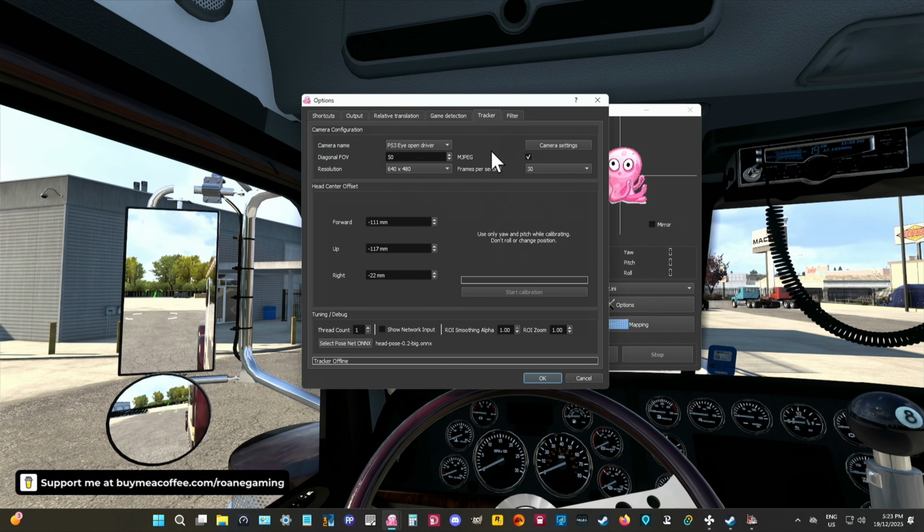So what you've got to do is find out exactly what the resolution of your camera is and what its frame rates are. As you can see here, it's the PS3 Eye Open Driver or PS3 Eye Open Camera that I'm using, and you choose that from the drop down. If you've got multiple cameras, you just choose whichever camera you want in here. You'll then choose your diagonal field of view. I'm just using 50 because it works. Again, you can change that to whatever you want. It's totally up to you.